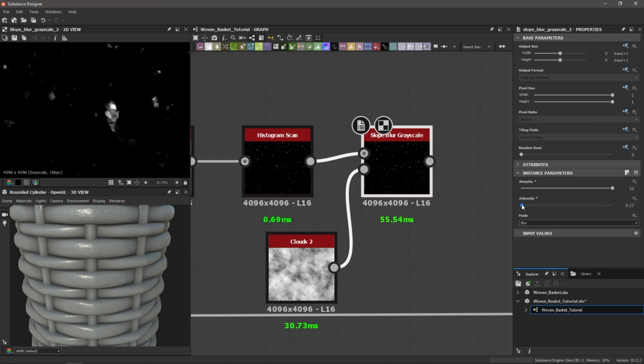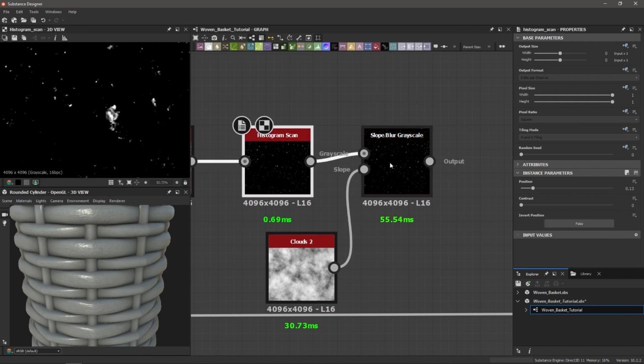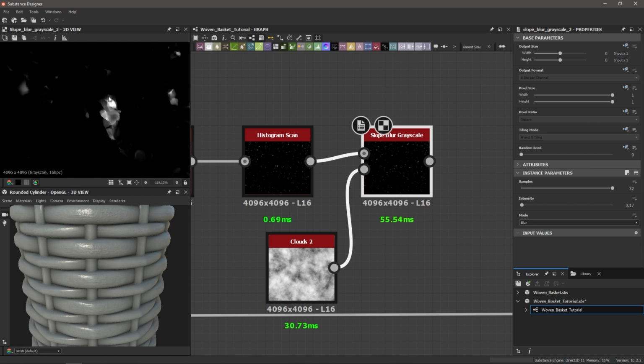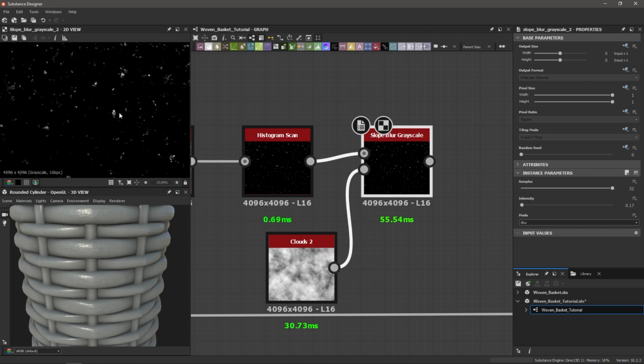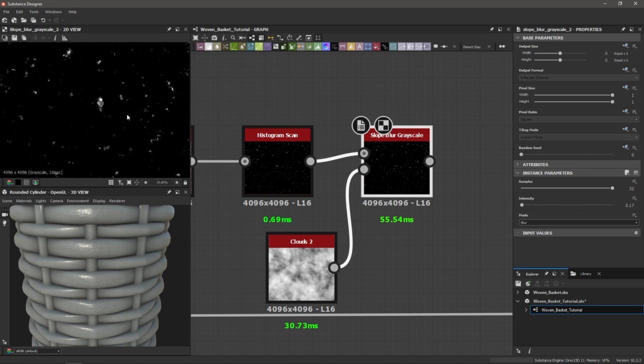So I have the intensity really small, like 0.17. And the slope blur is thickening up these small dots into sharper, more coherent marks. So if I switch between the histogram scan and the slope blur, you can see they're much sharper, thicker, larger pieces. More like these chips that I'm going for.